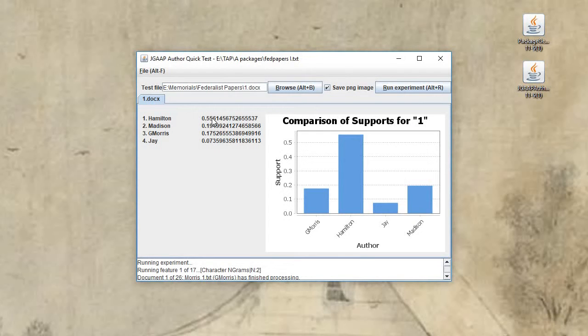Any result over 40%, you have to consider that result to be a likely candidate. If it's over 50%, it's a strong indication that that's the author, especially when the other authors on the graph are below 20%. So this would indicate to me that Hamilton's a strong contender.